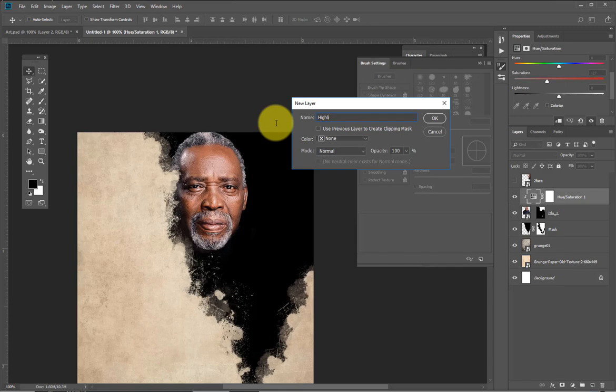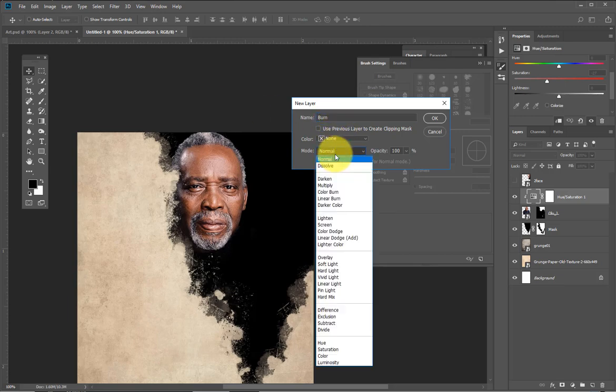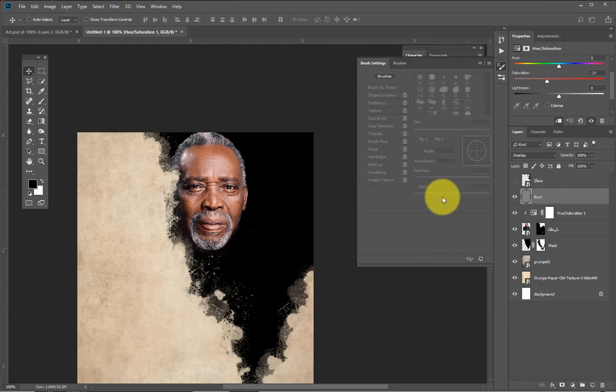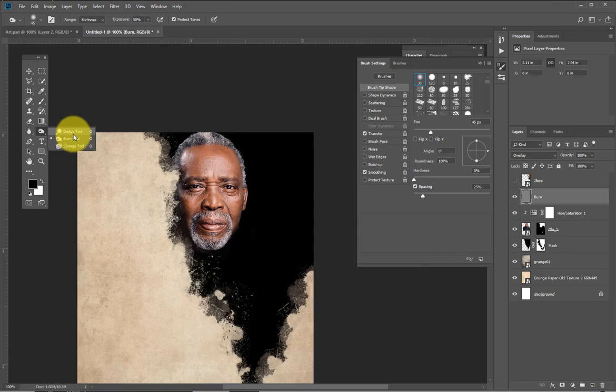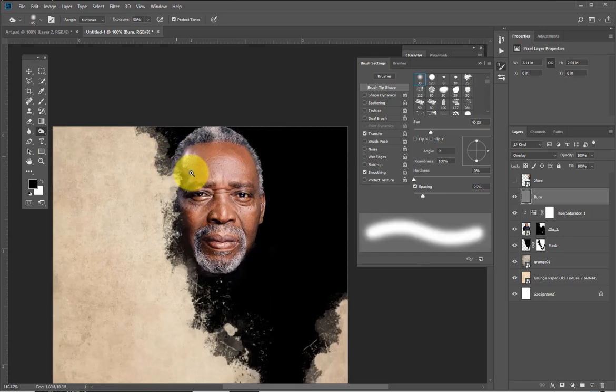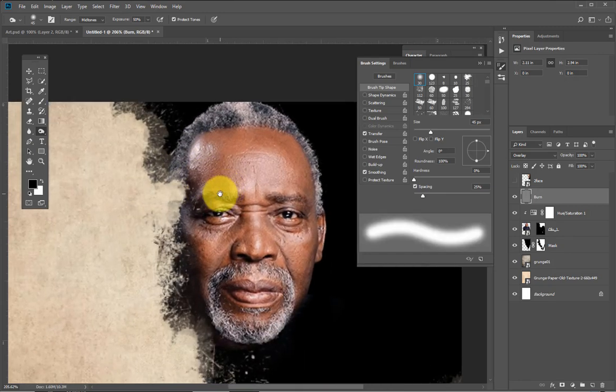Alright. I'm thinking, should I make it dodge? I'll make it the burn. Let me just make it burn, and I'll set this to overlay. I'll click OK, and I'll come here, choose bone, zoom in, and set exposure to 50, perfect.